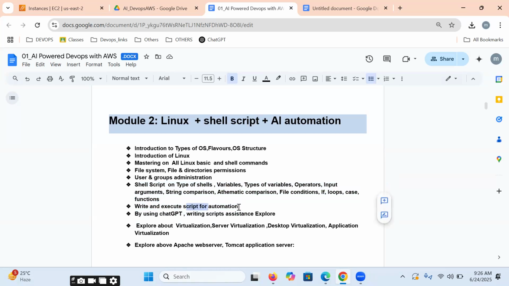While writing scripts for automation of services, we're going to use ChatGPT. By using ChatGPT, we'll learn how to write scripts, with assignments and assistance for exploring a lot of things.